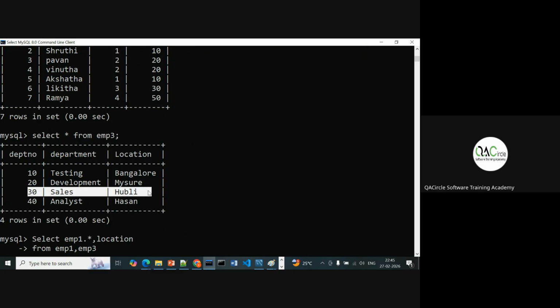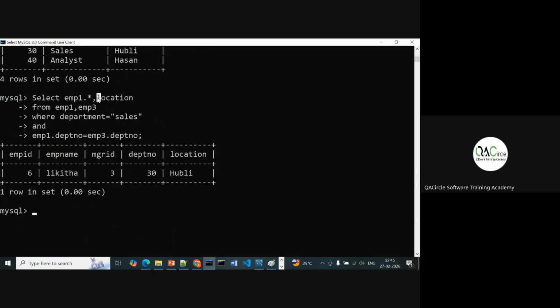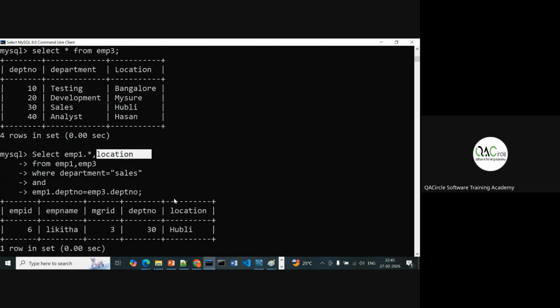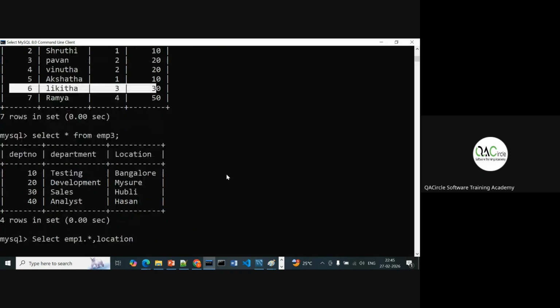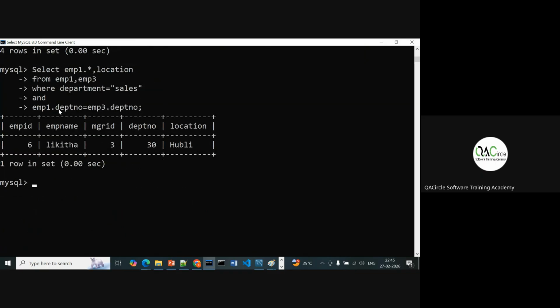I hope it's clear, everyone. Both rows you will get, and if you want any other column, you have to mention it here. Got it? I don't want department details; I want only the employee details. That's the reason I give emp1 dot star, the table name dot star. Got it? I hope it's clear now.